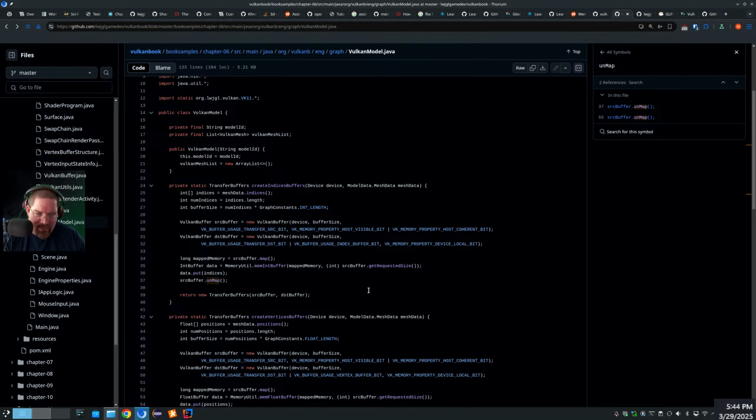I called this Vulkan Mesh because I thought, well, let's just store the vertex and the index buffers here. Is there a reason for me not to keep these buffers around? Because we're doing a return of new transfer buffers, which is coming down into here.